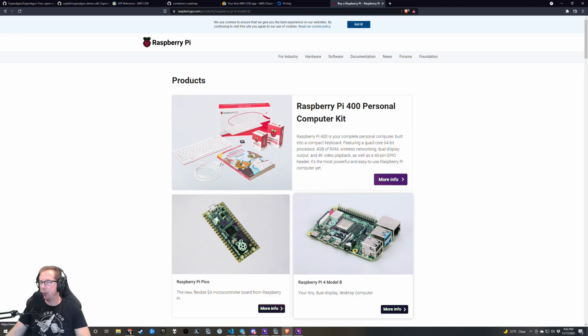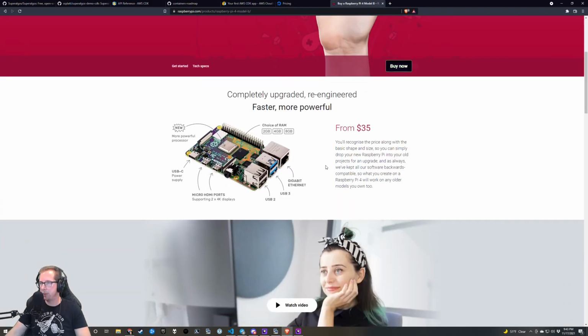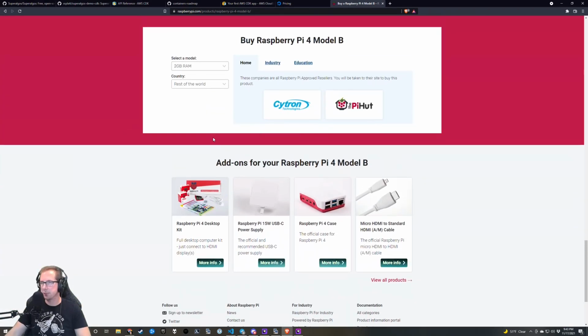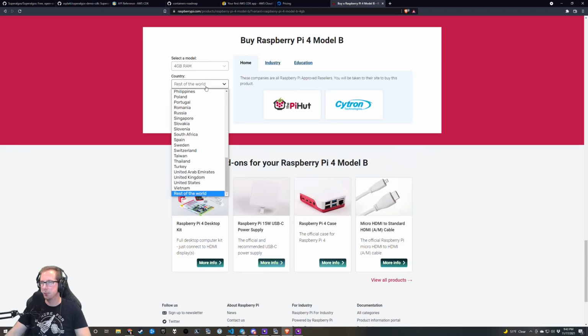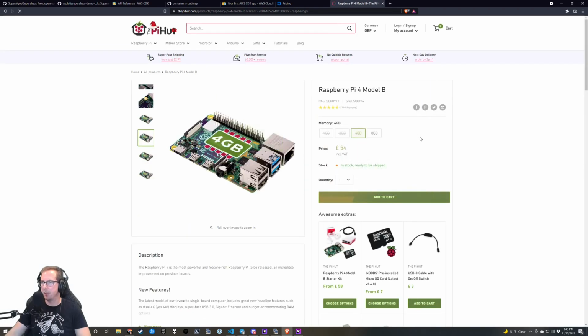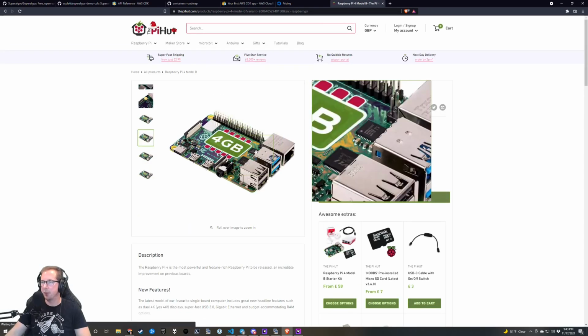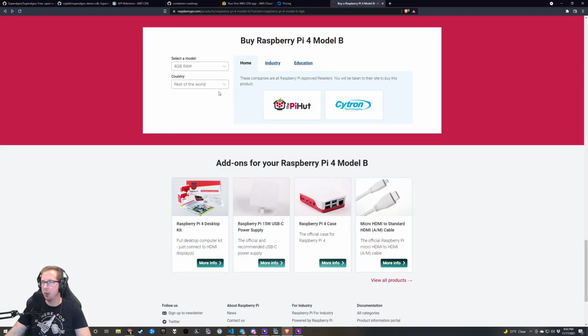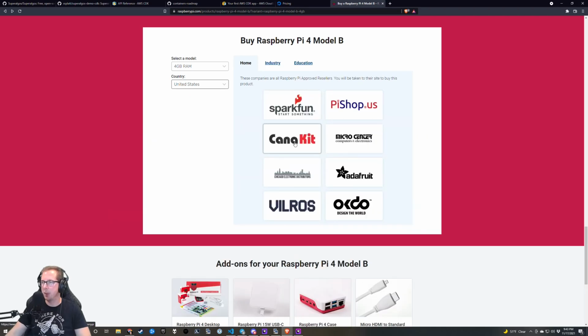Let's look up the Raspberry Pi Model 4, if you want the 4 gig option. Let's just go look at the Pi Hut. That's 54, was that pounds? Let's look at United States because that's where I am. Let's go to Adafruit.